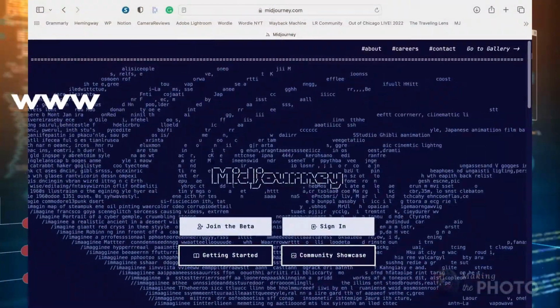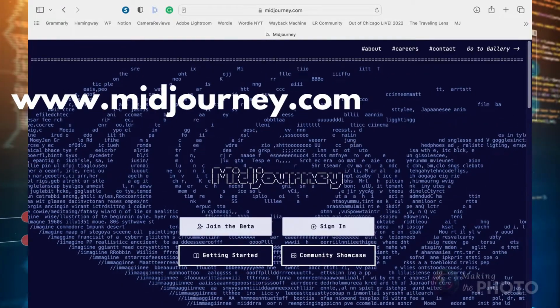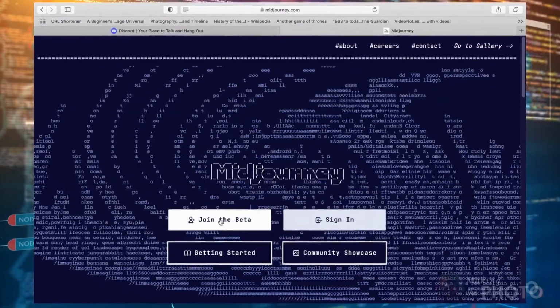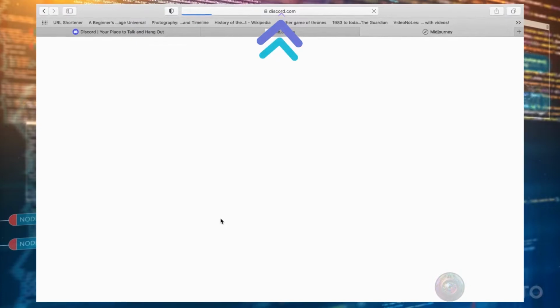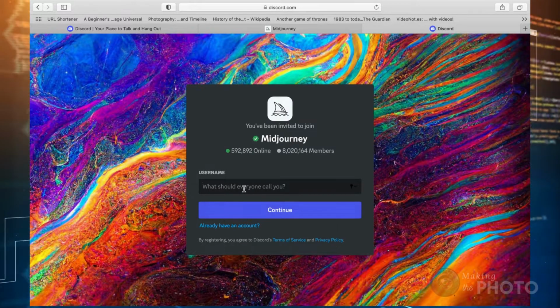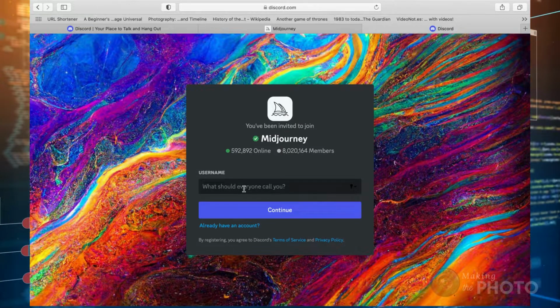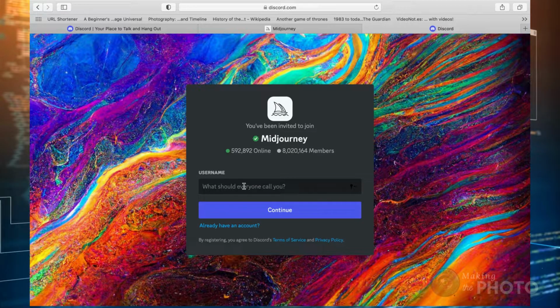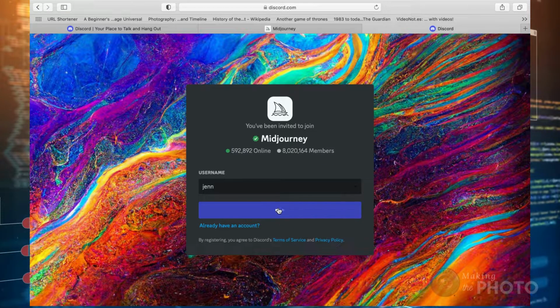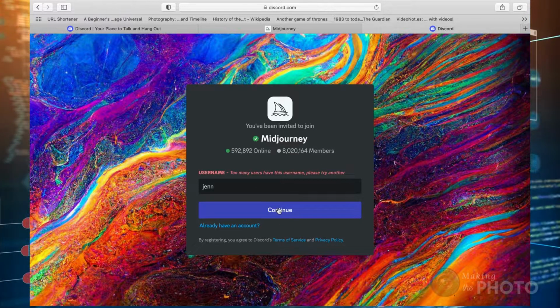Let's get started. Start by going to the midjourney.com homepage. Click the Join Beta button, and you'll see discord.com is opening. It's going to ask you to create a username. This username can be your first name, your last name, or a handle you use for gaming.